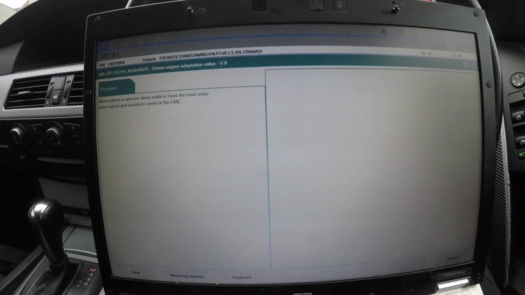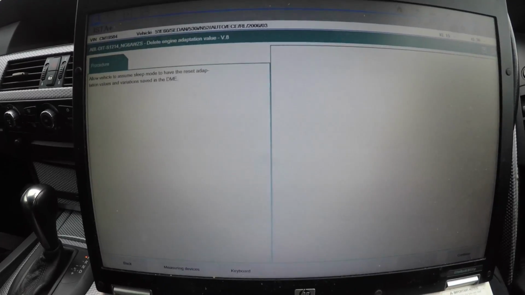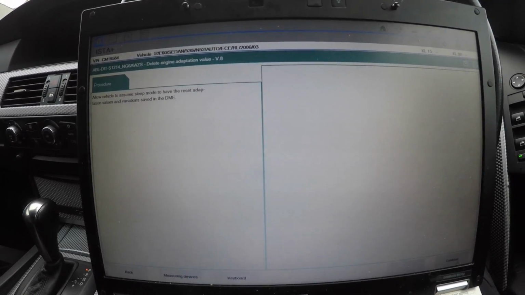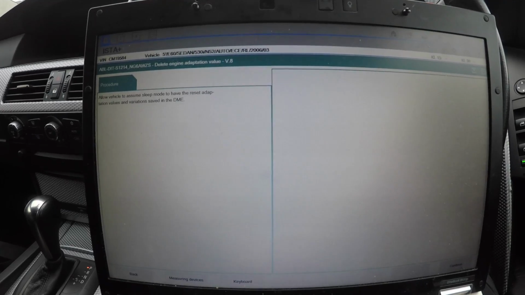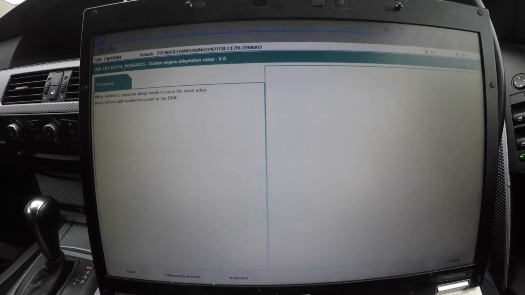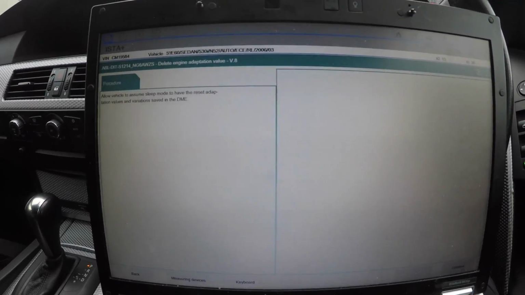Obviously, after we've done that, you want to go and reset your gearbox adaptions. Now, the gearbox adaptions is a lot easier than the engine, because you don't have to wait for it to go to sleep. The reason it asks you for the car to go to sleep is because it needs to store the new settings. Otherwise, you'll start the car up and the settings will still be stored from the previous learning data. You don't want that, otherwise you have to reset adaptions again and again.